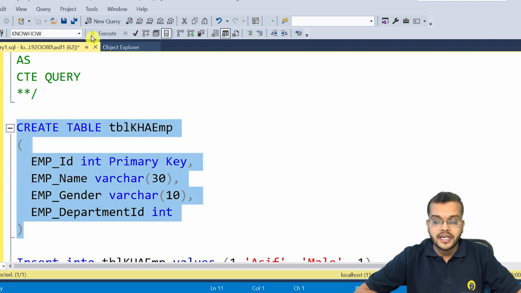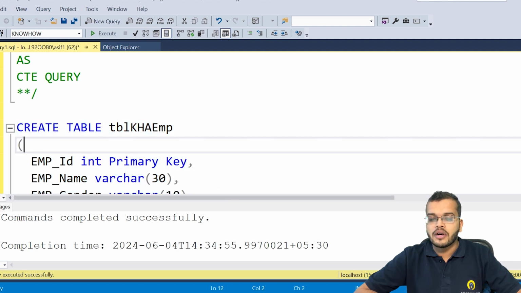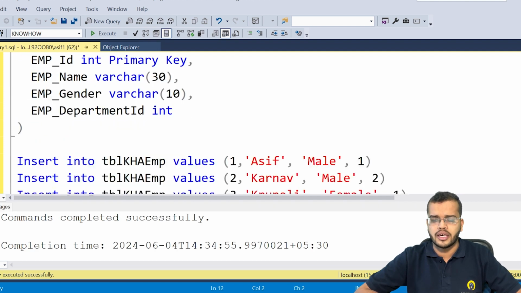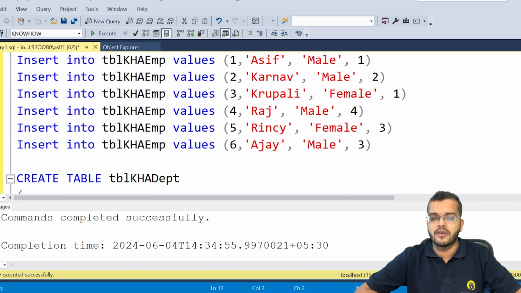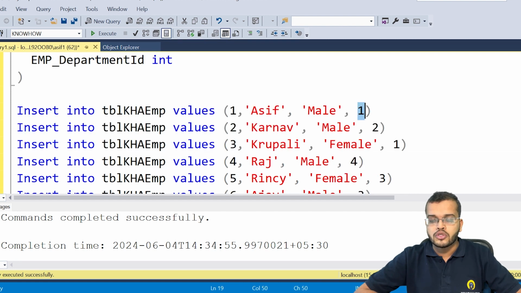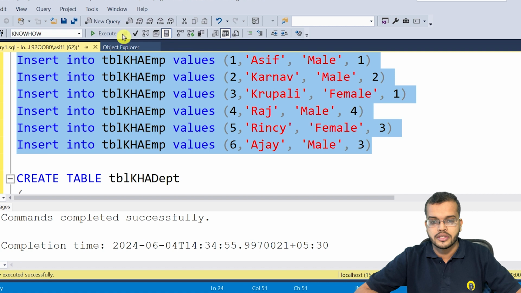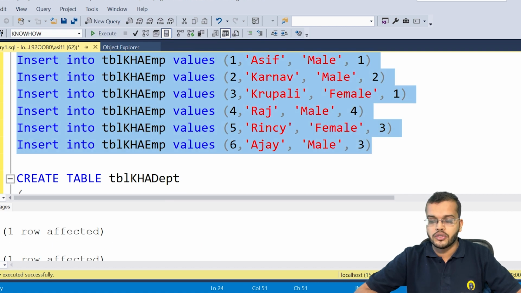Now, when I create this table, my table is successfully created. Now I would like to insert some values into this table. To insert the values, I am using the command INSERT. Insert into the table KnowHow employees, values as per the column names that I have given here: employee ID, employee name, employee gender, and employee department ID. Like this, I have entered 6 records. When I execute these 6 records, all the records got executed successfully.